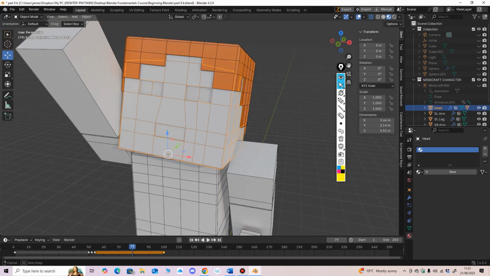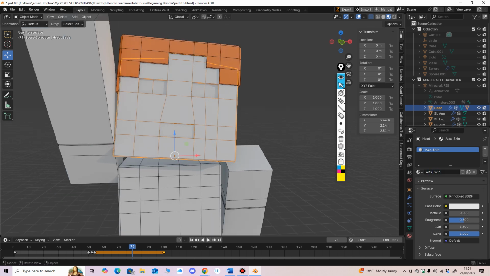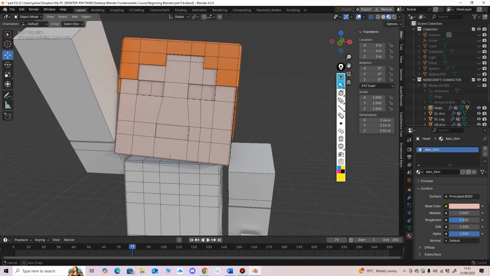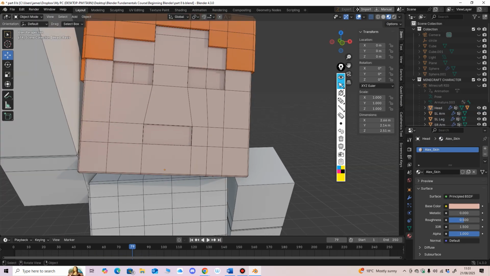Now we need a skin. So if we click new, name it, I don't know, Alex skin. Let's choose a base colour. Something along the lines of something like that. Maybe a little bit darker. So that's the basic skin.